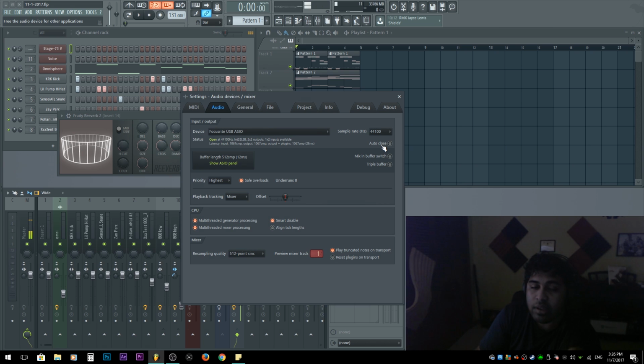That being said, if you have this auto close enabled and you're using ASIO4ALL, once you minimize FL Studio, it will disable the audio for FL Studio and enable it back onto the computer. So you could go on YouTube and do your thing, and then once you click back here, it's like, all right, back to reality.